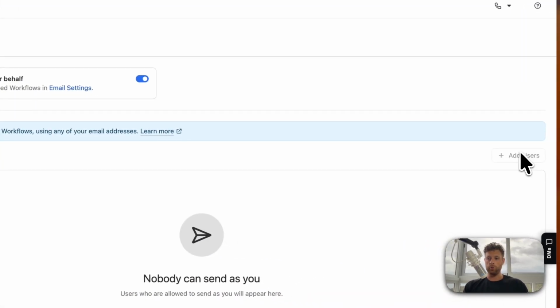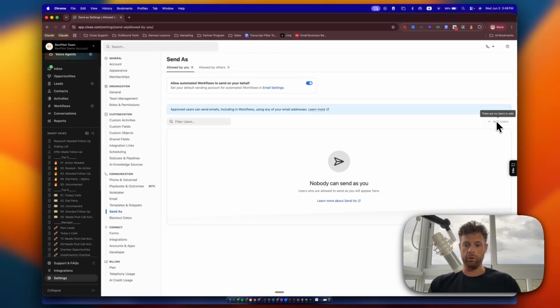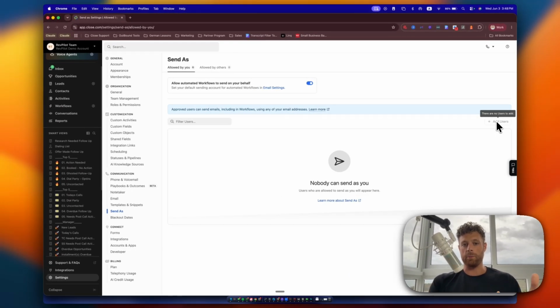Now, if I had other users, I can actually add other users that can send as me specifically as well. So maybe I want a sales rep to send on Jordan's behalf. Well, I can just click add users and I can add that so that they can actually send as Jordan for emails, workflows, etc. Okay.